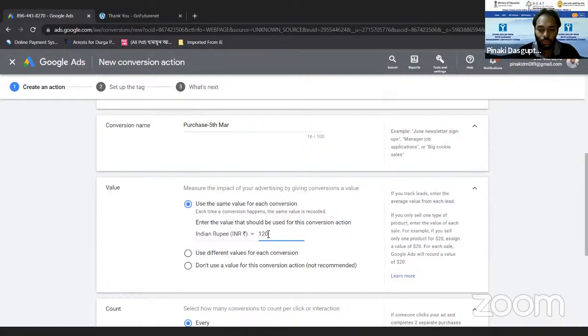Okay. So say if you have only one product and it costs only 120 rupees. So in that case, you can select this and put the fixed value here. So whenever a purchase happens, you also get the update about the values. Say you have got 2 purchases from your ad. That means your purchase value is 240, like this.